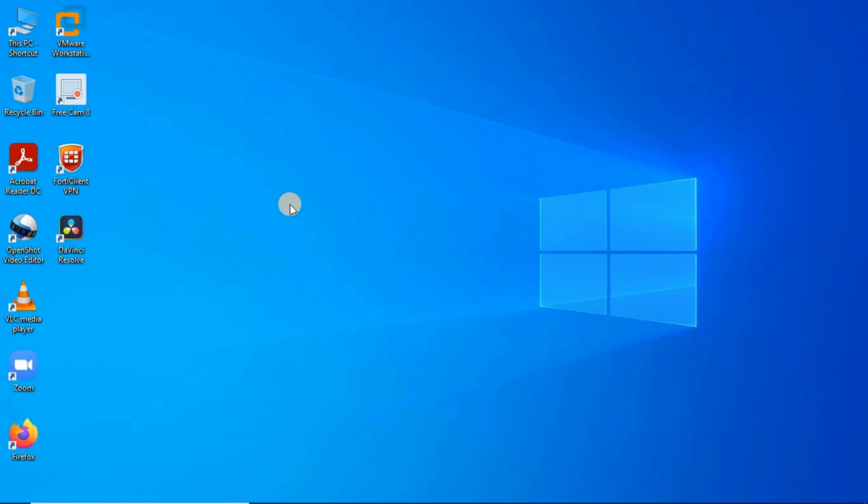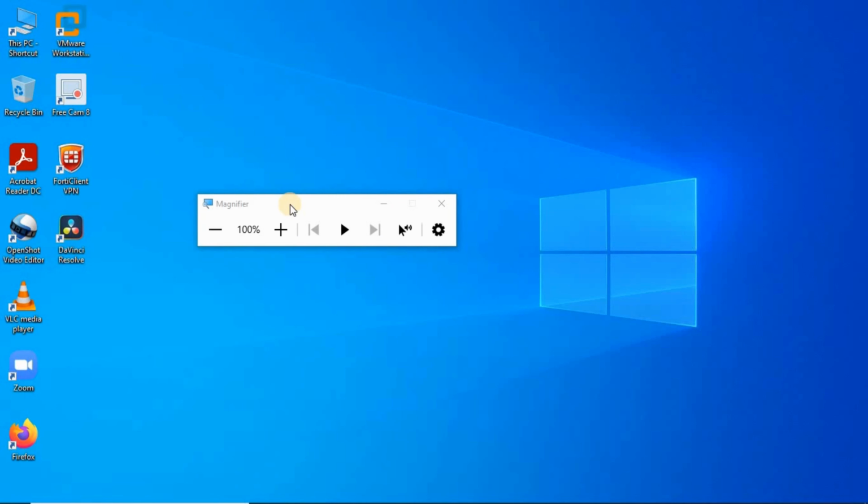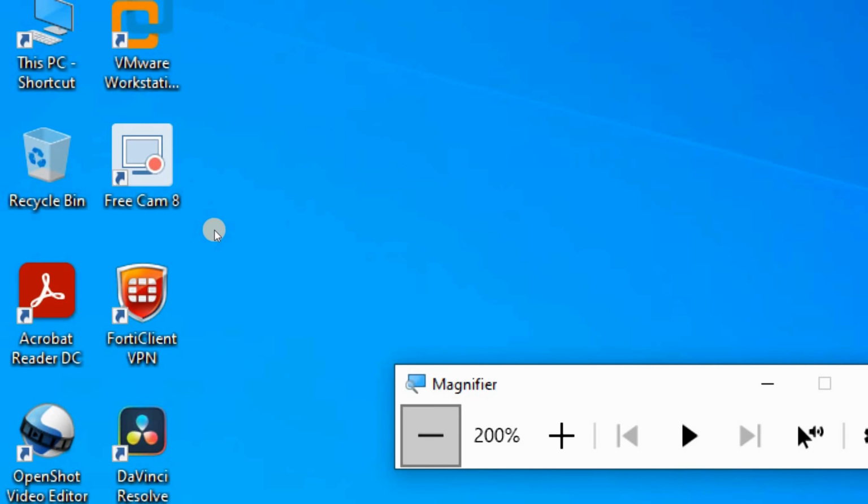Tip number 3: how to use Magnifier. Just press and hold the Windows key, press the equals button. Our system will open the Magnifier. Just click on this plus, it will zoom in. Click on this minus, it will zoom out.